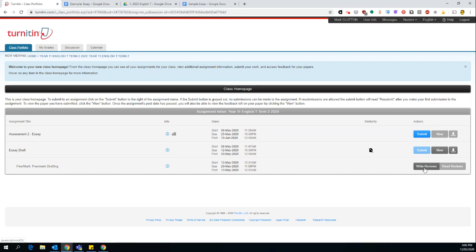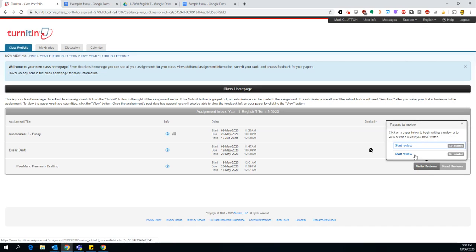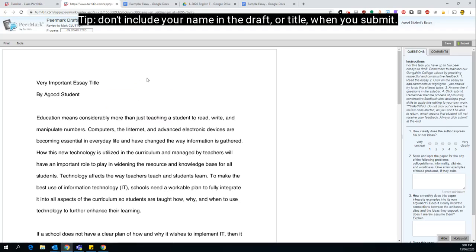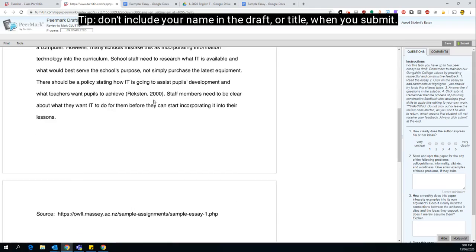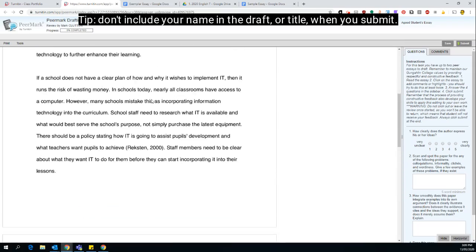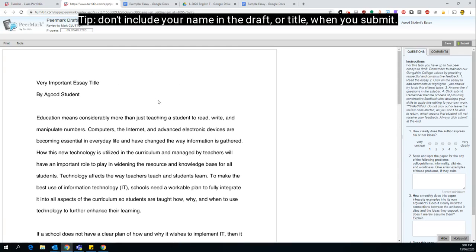Over here, click Write Reviews, and it says, oh look, you've got two papers to review. Let's start with this one. I am now presented with the work of another one of my wonderful colleagues, and I can see this is an essay. They've given me two paragraphs to proofread. Fantastic. First thing I can see is over here, it tells me the review is by me, and it tells me the title of the essay I'm looking at.